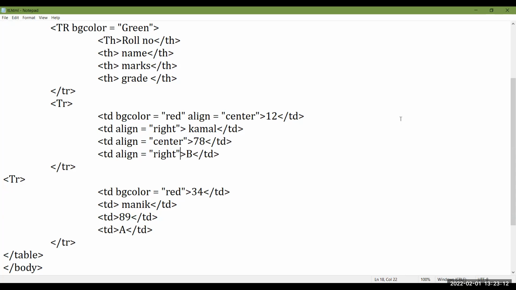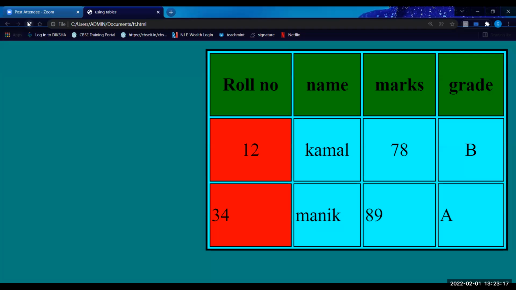Okay, save it, go to the browser, refresh it. Now 12 and 78 are coming in the center, this name and this grade are on the right hand side, so you can give the individual alignment for each cell. You can set a separate alignment for each cell also.